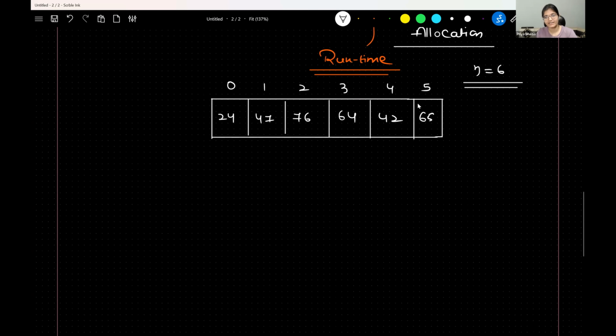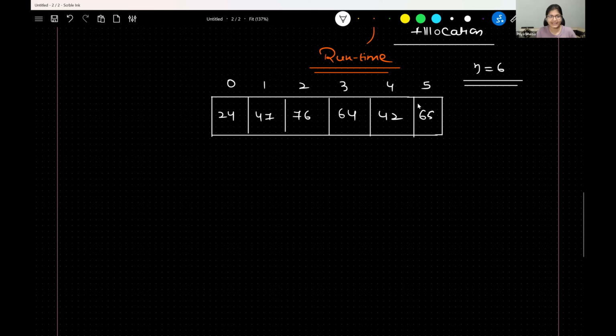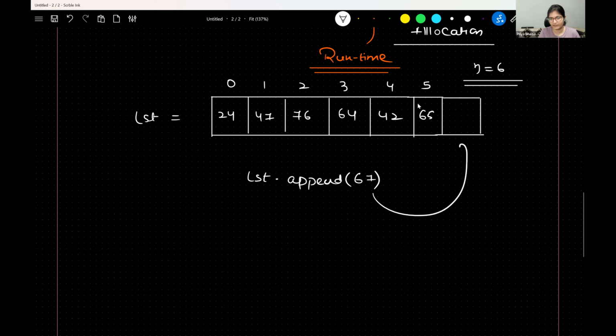In future, if a new element comes, I have an option on the list, LST, called append. You can just append whatever element you want. So let's say I'm appending 67. Now 67 will be appended to this list, like here. You will see that a new block comes up, 67. It will be available at the 6th index.